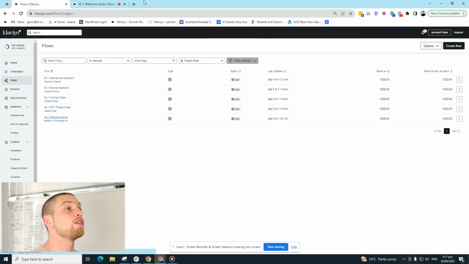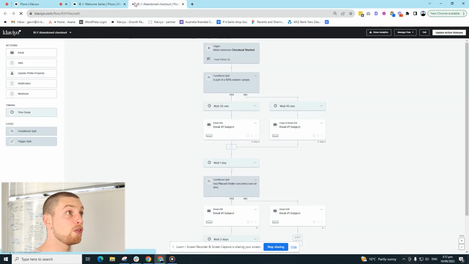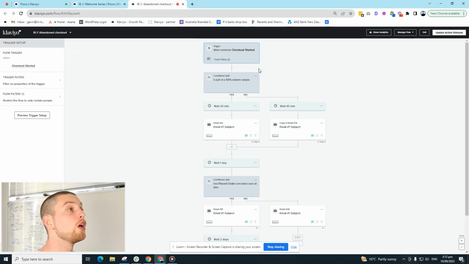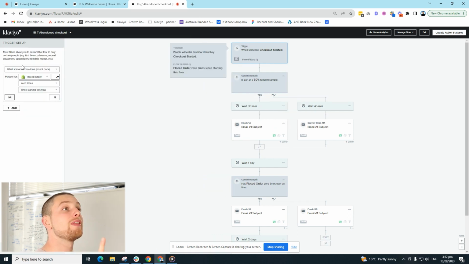So that is the welcome series. Let's go into the abandoned checkout. I know I said abandoned cart at the start. I'm actually going to pivot and say abandoned checkout. Abandoned cart and abandoned checkout are two very different, well, not very similar, but different things. So this flow is triggered not off of somebody adding an item to their cart, but starting the checkout and there being a filter here saying placed order 0 times since starting this flow. So if they started checkout and they haven't placed an order since being in this flow, we know that they've abandoned the checkout process. And what we're going to do is we're going to try and recover that sale.